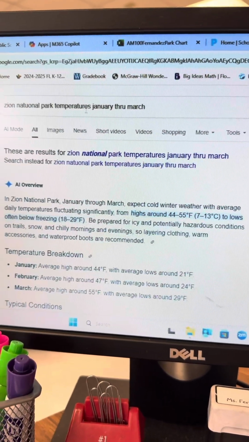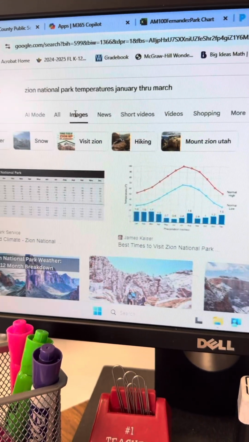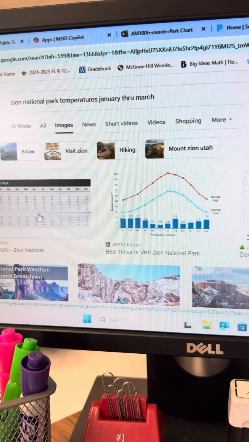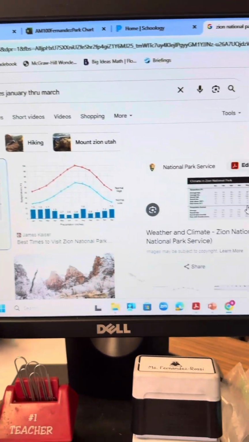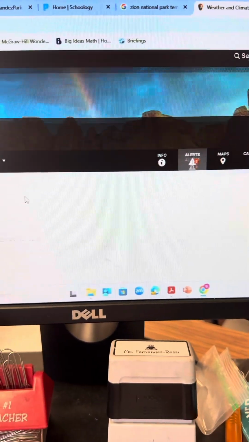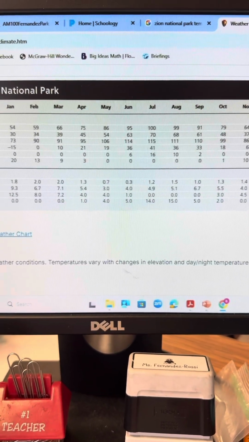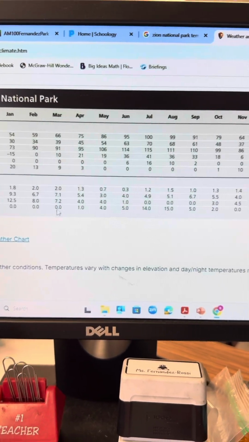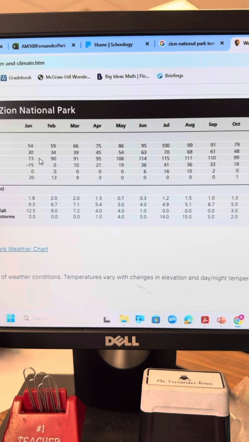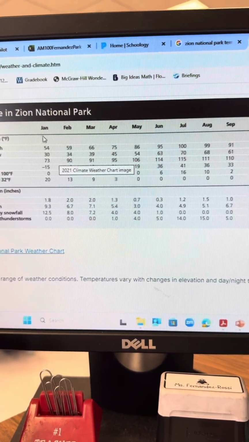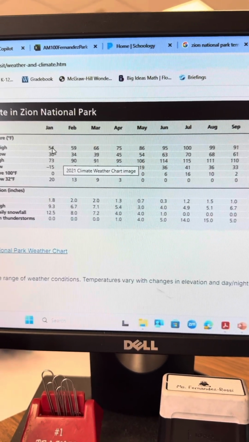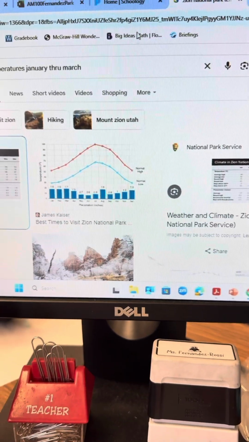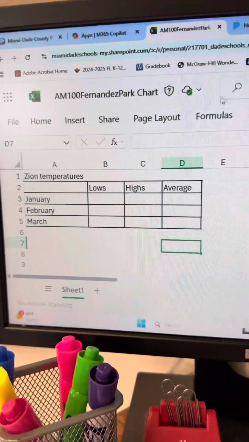So I'm going to go up here and pick images and see if I find something better. This is part of research. Oh, these charts look great. Let me click this one. I go over here and I look. Look at this. High, low, record high, record low. So I'm going to go ahead and use those averages because apparently that's all they have. So for January, what was the high? 54. What was the low? 30. So I go back to my Excel and I put that in.